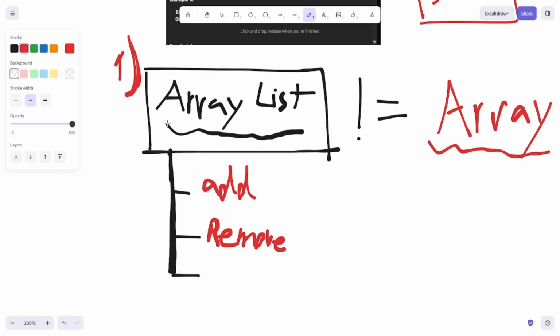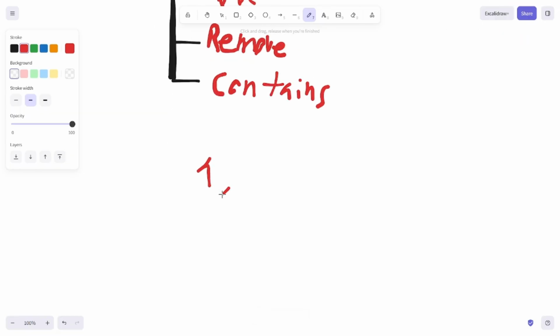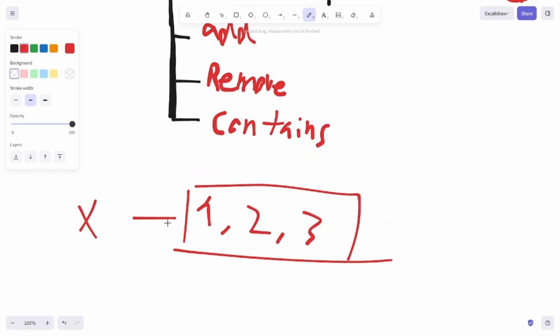Another thing we can do with an ArrayList is use contains. There's a method called contains. Say we have in our ArrayList, let's call it ArrayList X, 1, 2, 3. If we use the method contains 1, it's going to check if we have a value 1, and it's going to return true or false. Contains 2, obviously true, and contains 3, true. But if we do contains 4, it's going to return false.